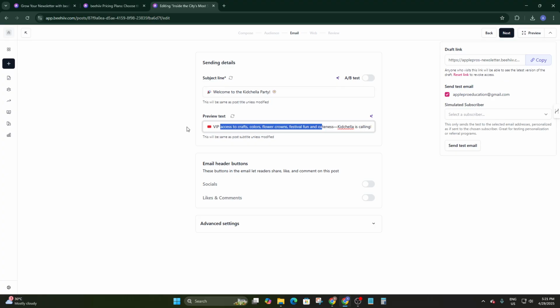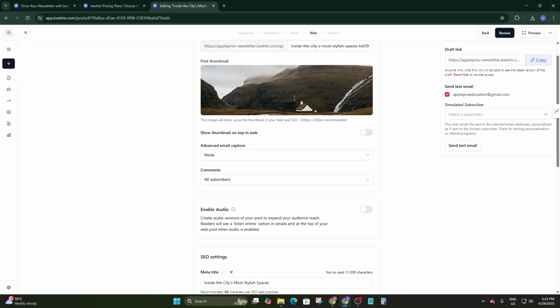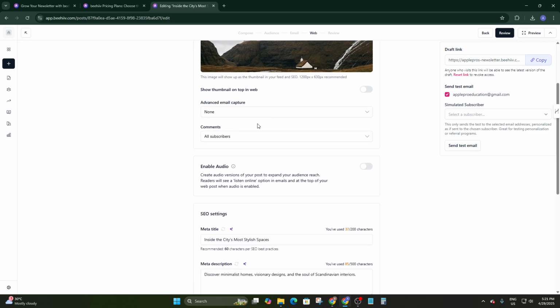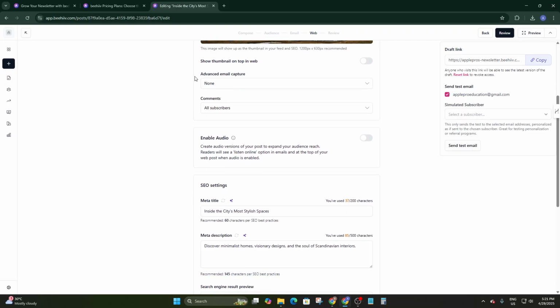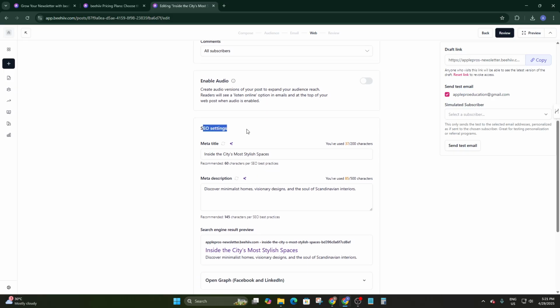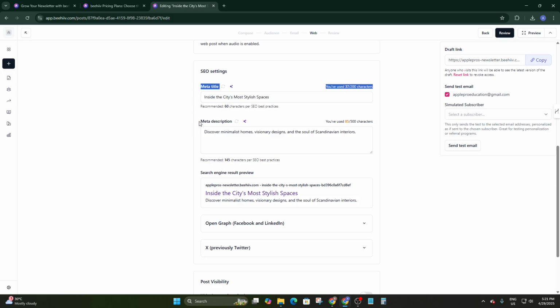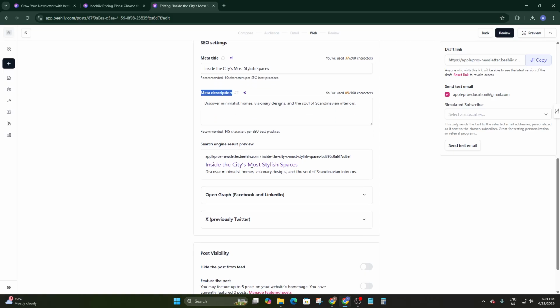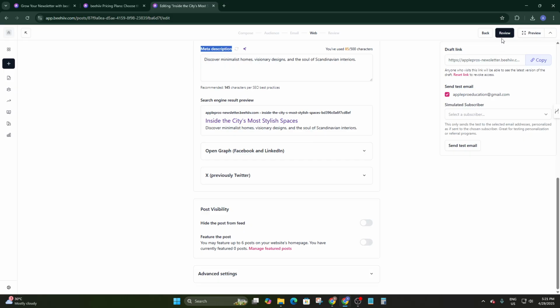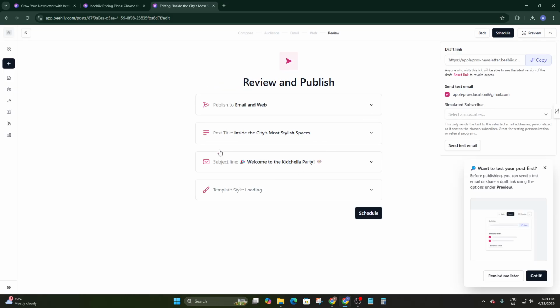You can add the preview text here, then the email header button here. You can add the social media button here, or likes and comments here. So I'm going to add likes and comments, and go to next. And here it will generate a URL for you that you can use to share your newsletter, and things like comments and advanced email capture. In the SEO settings here, you can add the meta title for your newsletter. You can add some meta description that will help your newsletter rank up on the Google search engine result page. Then you can simply click on review.